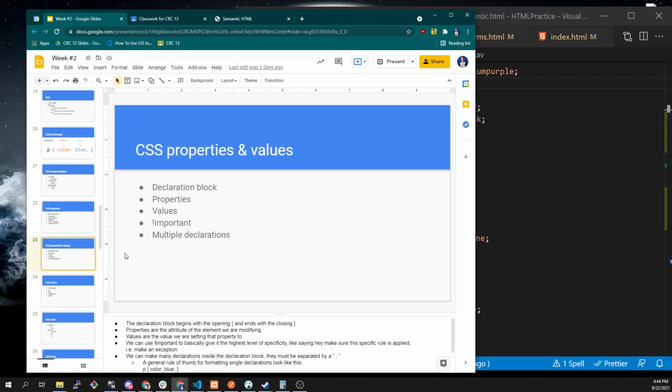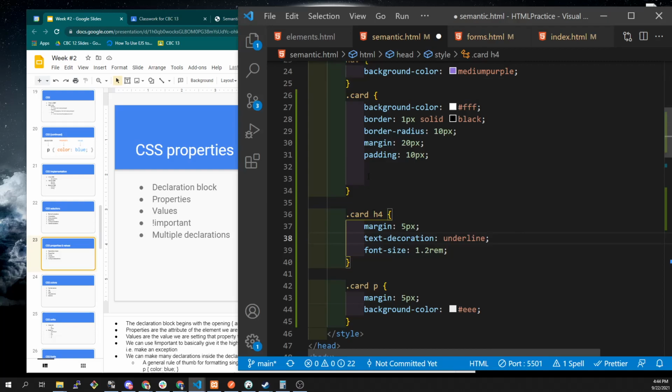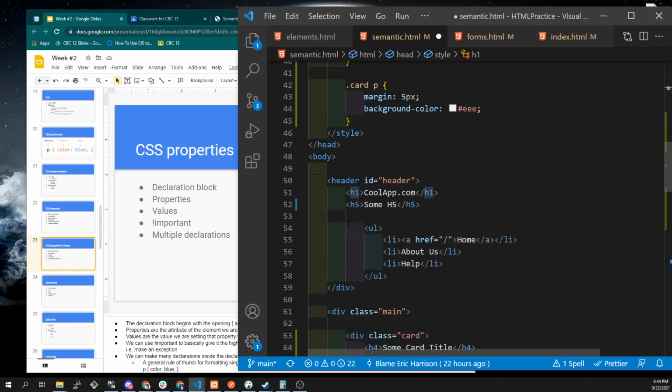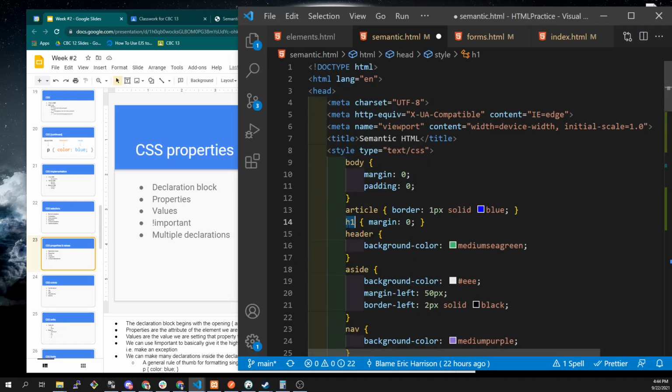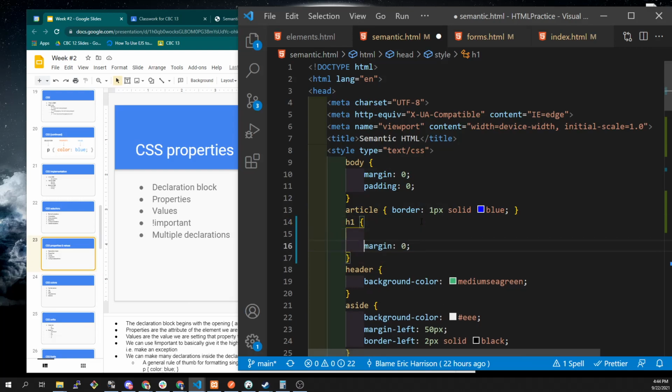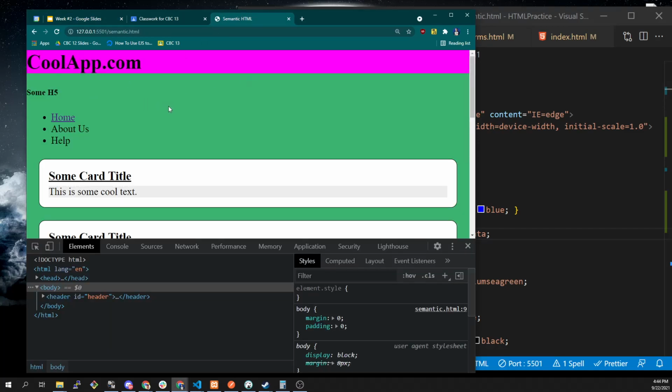Okay. All right. Another thing that we can do with CSS in our selectors specifically is that we can have multiple selectors apply to multiple types of elements, right? So let's find H1, for example. Let's give this a background color. Background color magenta. Okay. So all of our H1s have a magenta background color.